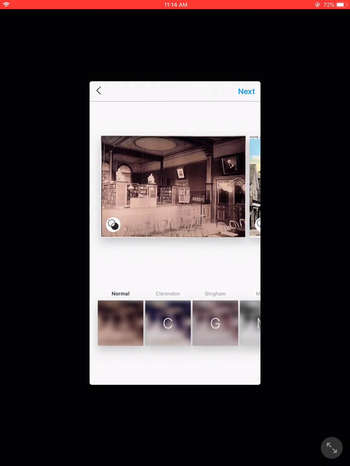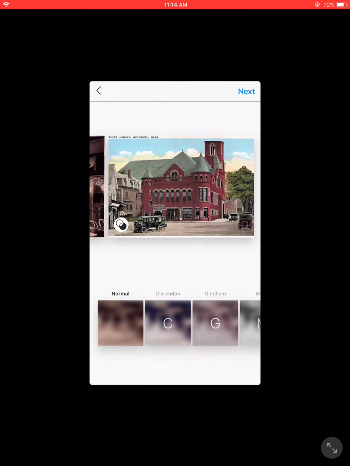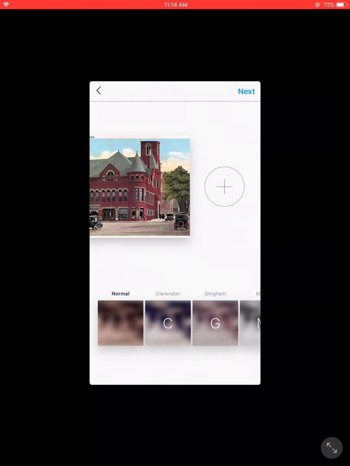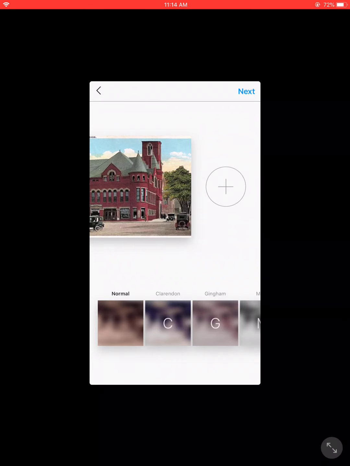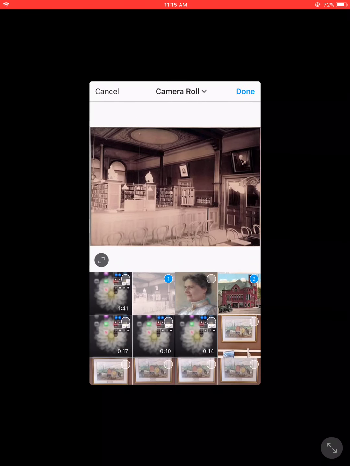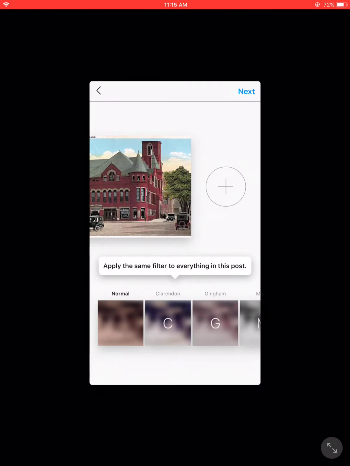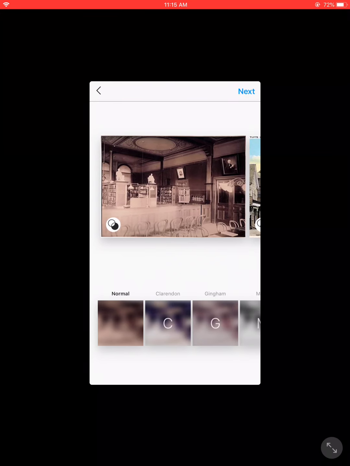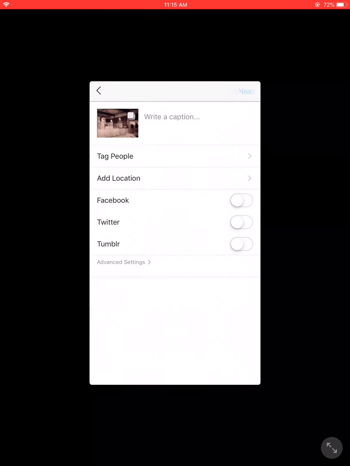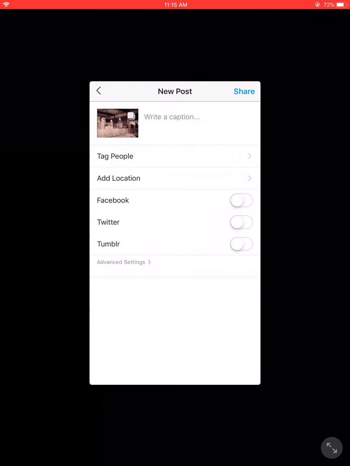If you get to this screen and you think to yourself, oh, I forgot a photograph, or oh, I forgot a video that I really wanted to include here, you can swipe with your finger to the left and it will take you all the way to the end to this addition button, and you can keep adding. So when you're happy with how these filters look, you're going to hit Next. And this brings you to the area where you start to create a caption.